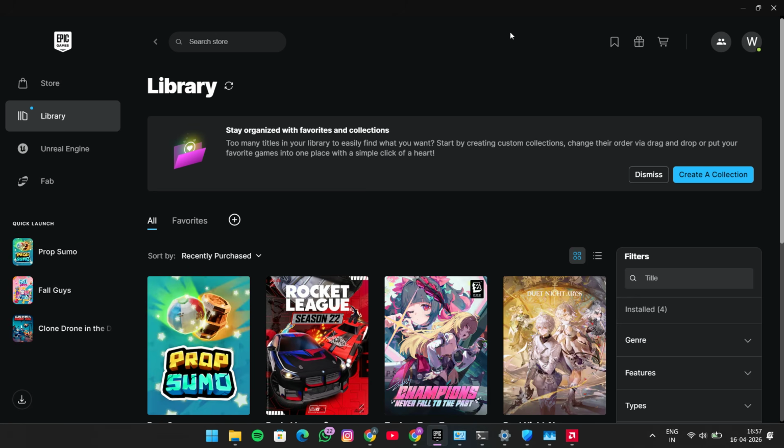Another important PC fix is to make sure the game and the Epic Games launcher are installed on the same drive. If the launcher is on one drive and Fortnite is on another, that can sometimes cause errors during startup or content access. Check your installation locations carefully. If they are on different drives, the cleanest fix is to uninstall Fortnite and reinstall it on the same drive as the Epic Games launcher. That helps make sure both programs can communicate properly.